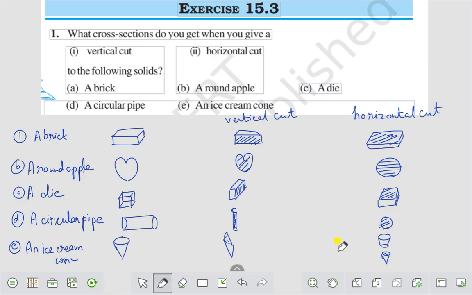In case of a circular pipe, if you cut it, the cross section is a circle. Since it is a pipe, you can see either it is circular, or if it is a hollow pipe, it looks like this. If it is a solid pipe, it looks like this. And in the case of an ice cream cone, if we cut it horizontally, the cross section is a circle.